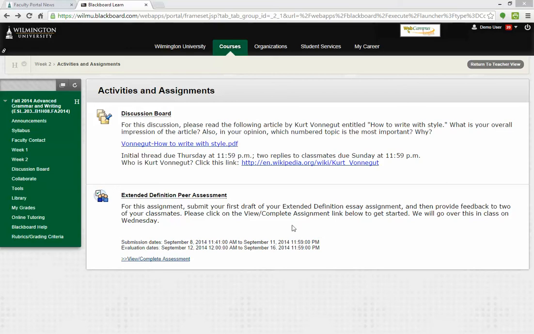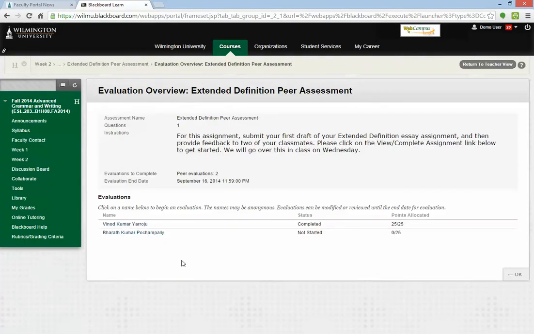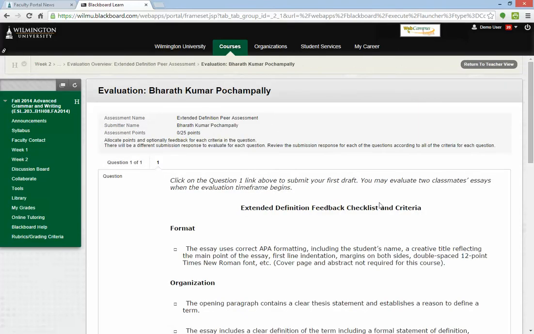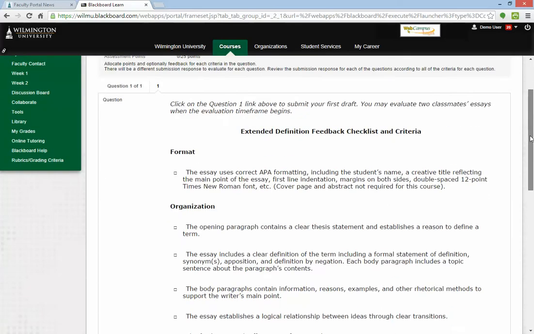I wanted to show you how to conduct your peer review activity. Go find the complete assessment link in the module that the assignment is in. Click on that and you'll come up with the students that you need to complete your peer review on. Click on the student and you'll get an option to download the file.